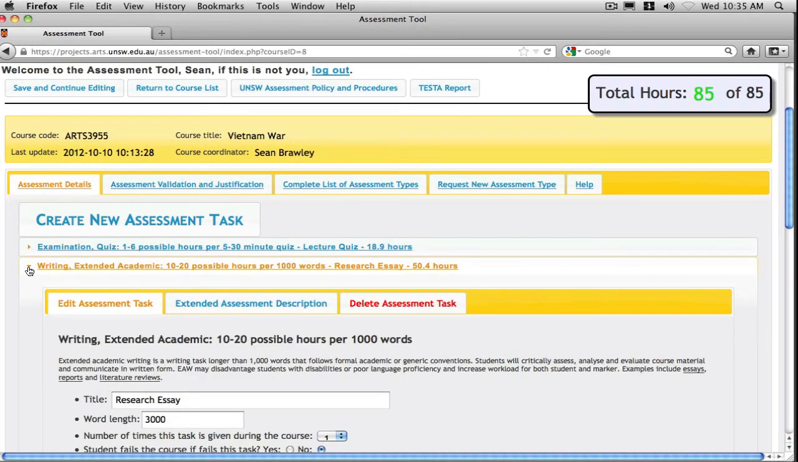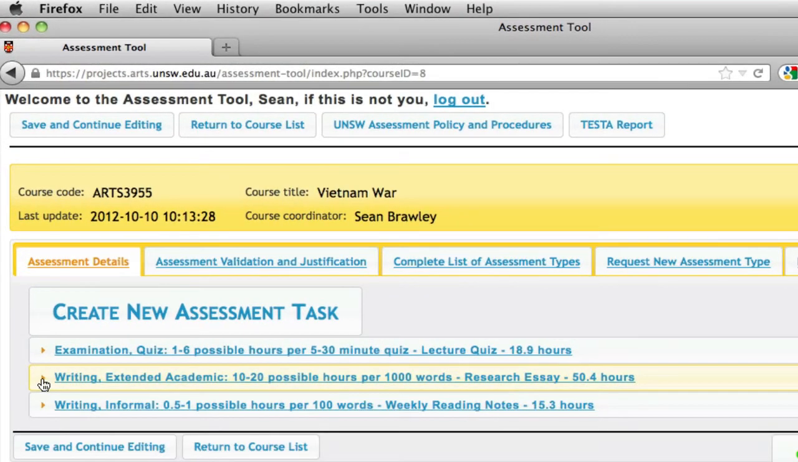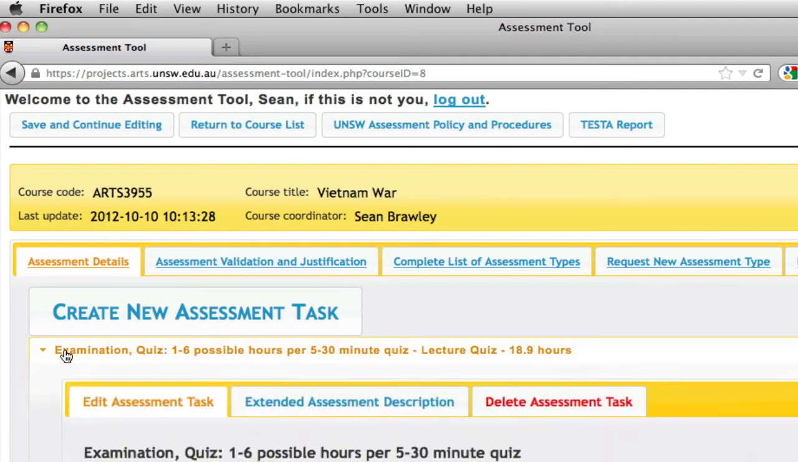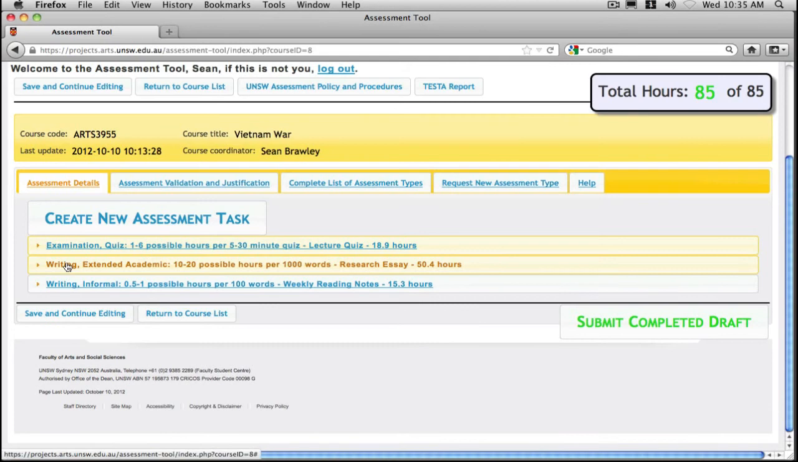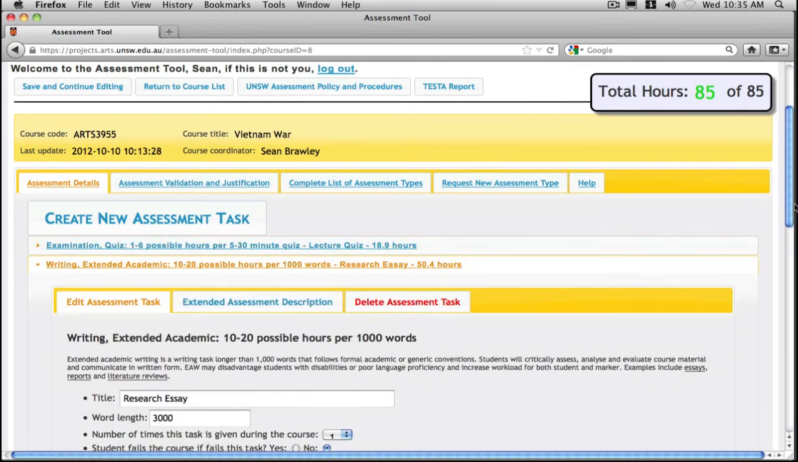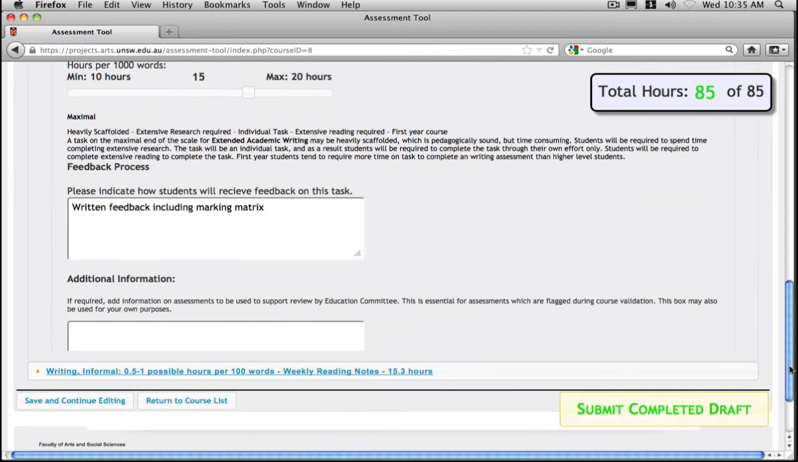For navigating between assessment tasks, a quick and easy way is to simply click on the small triangle, which will then bring you up to the assessment task. It's important to remember, if you're looking for an assessment task, it could be below the assessment task you're currently working on.